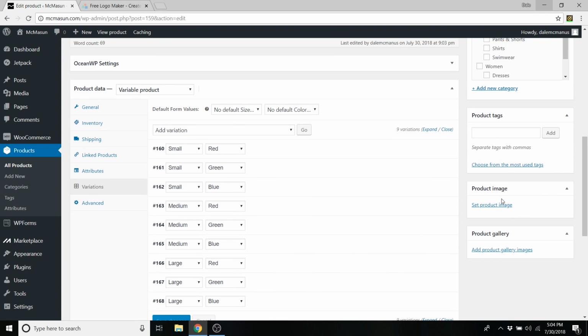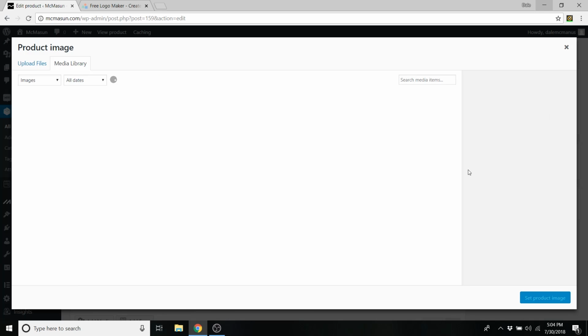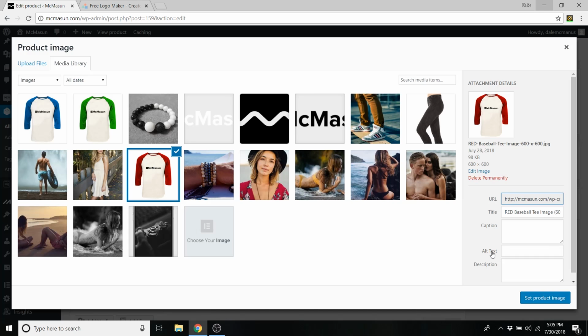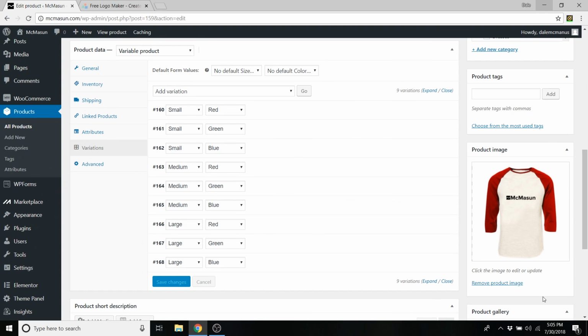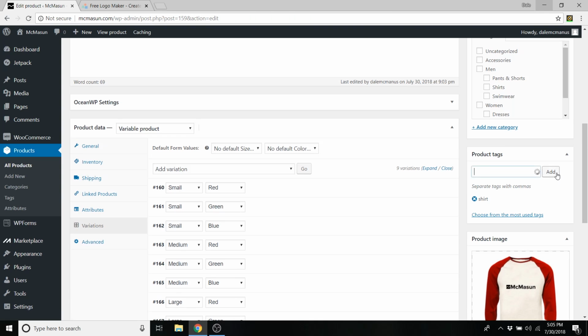Now we are going to go do our product image over here. So let's just set the product image. And this is our base image. I'm just going to pick the red one. And we'll also do our tags. So we'll just say shirt, add. We can do baseball, tee, add.